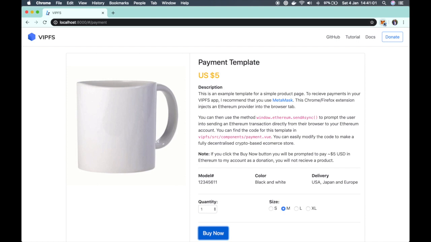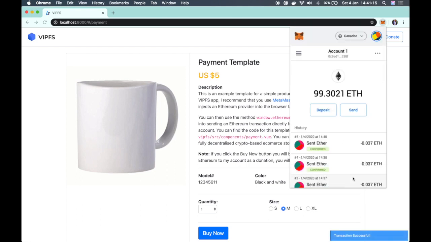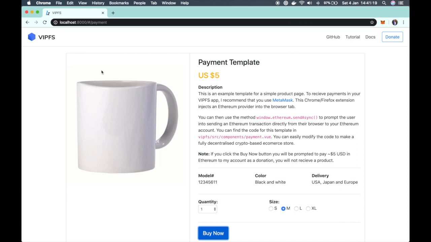If we open up MetaMask, you can see that clicking the buy now button has created a new transaction for 0.037 Ethereum. Now we can either reject or we can confirm this transaction. Let's hit confirm. And it looks like our transaction was successful. The VIPFS application prompted the user to create an Ethereum transaction. He then created the transaction using MetaMask, and now we've received that payment.